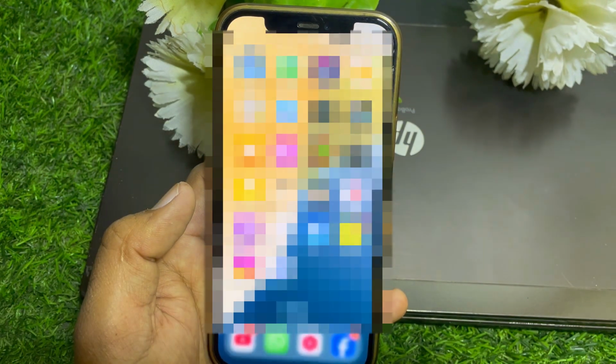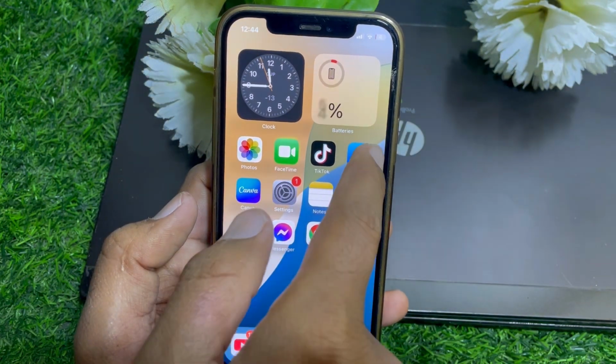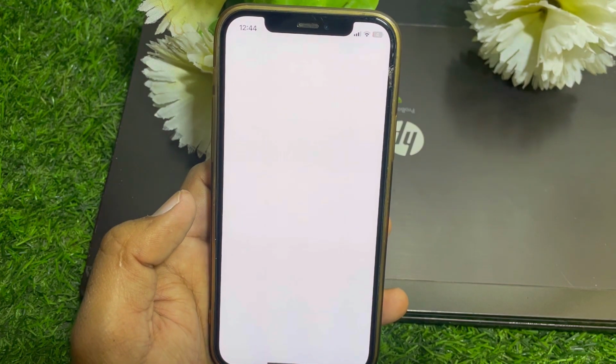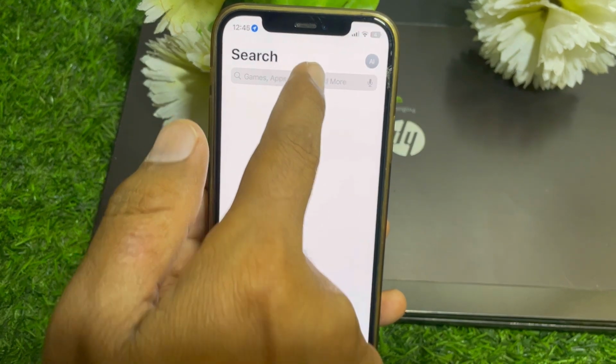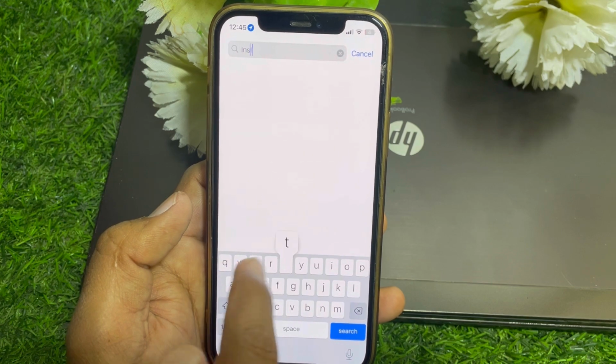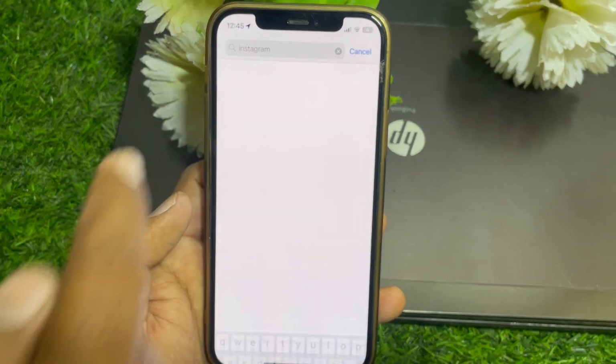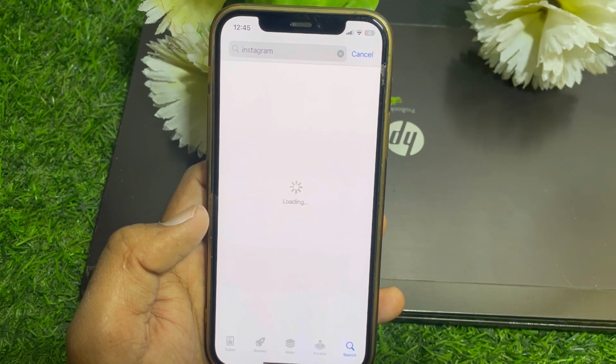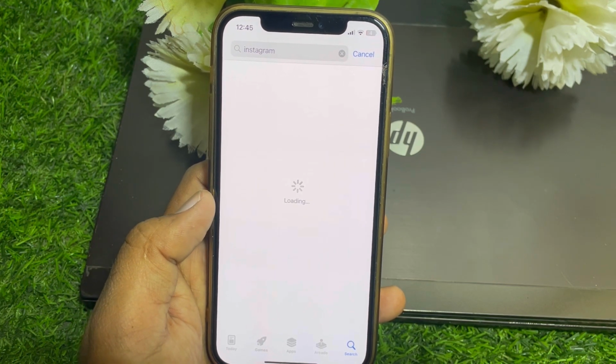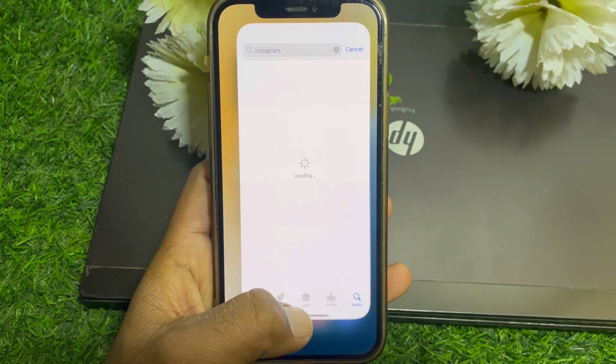So guys, if it's not working for you guys, just simply have to open App Store first and just simply have to search for the Instagram app. So let me search for the Instagram app. So from here guys, what you have to do is just simply have to update your Instagram app. So let me update the Instagram app from here. If it's showing here, just simply have to update it and then close this page.